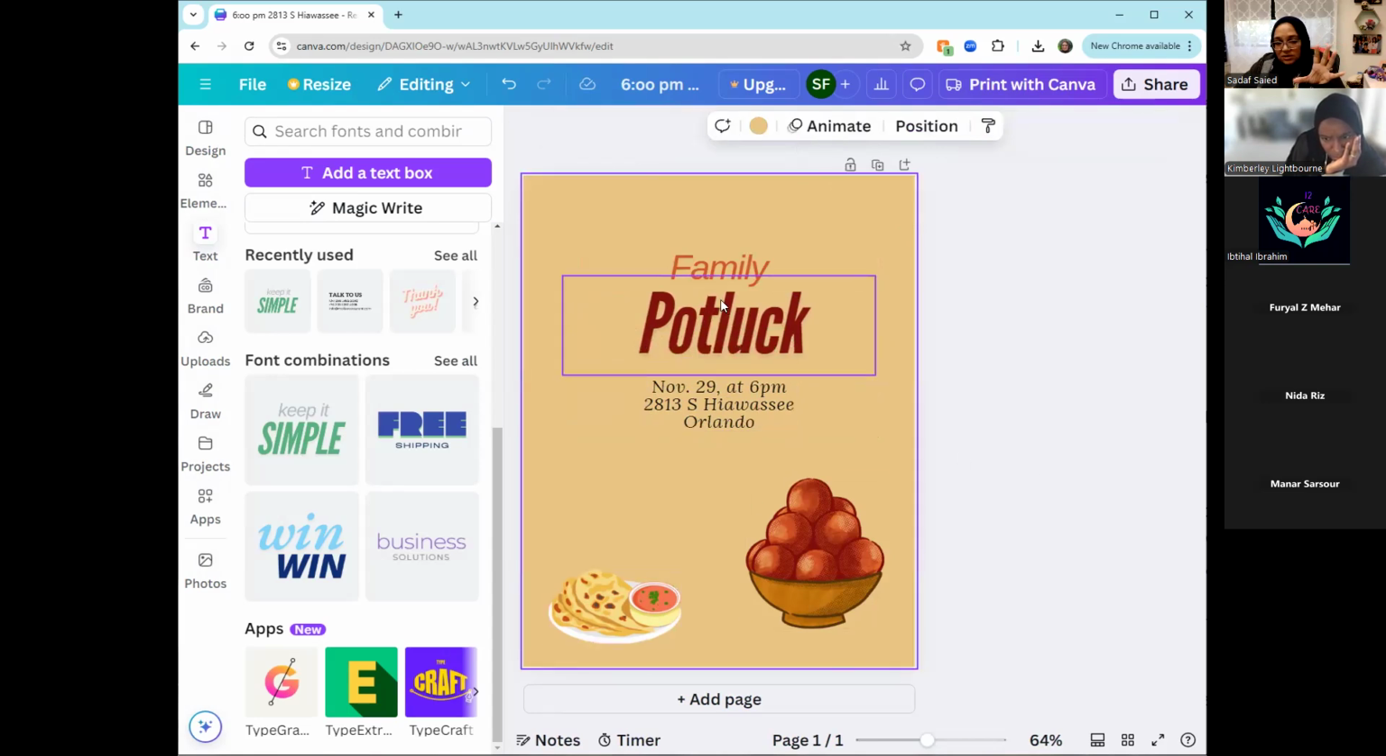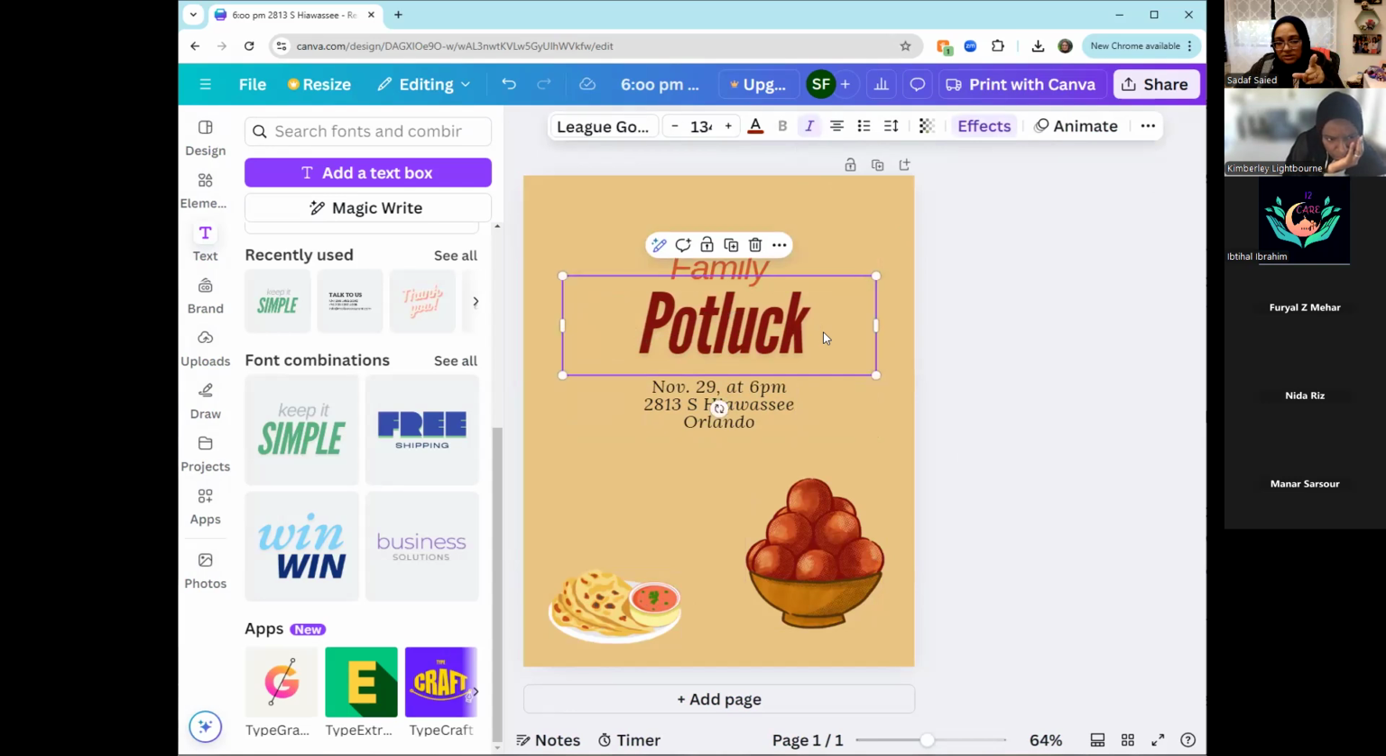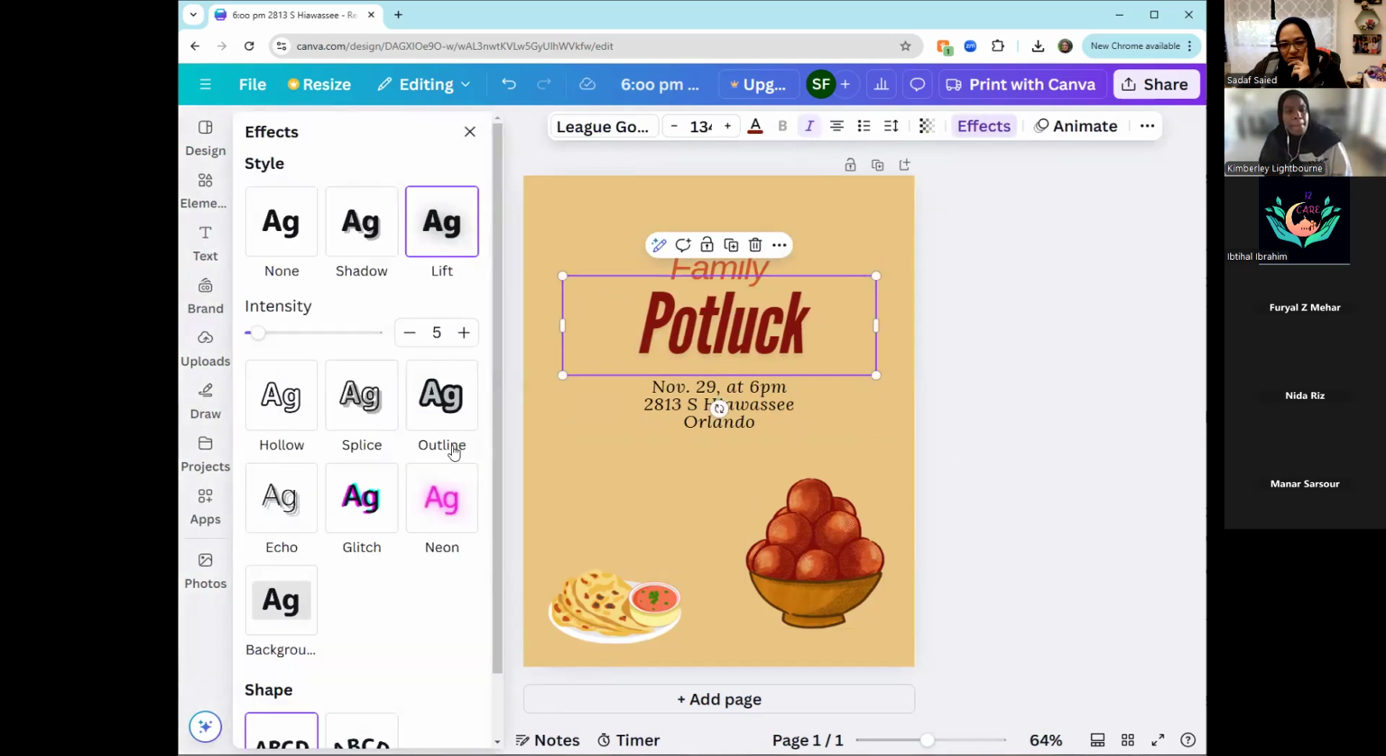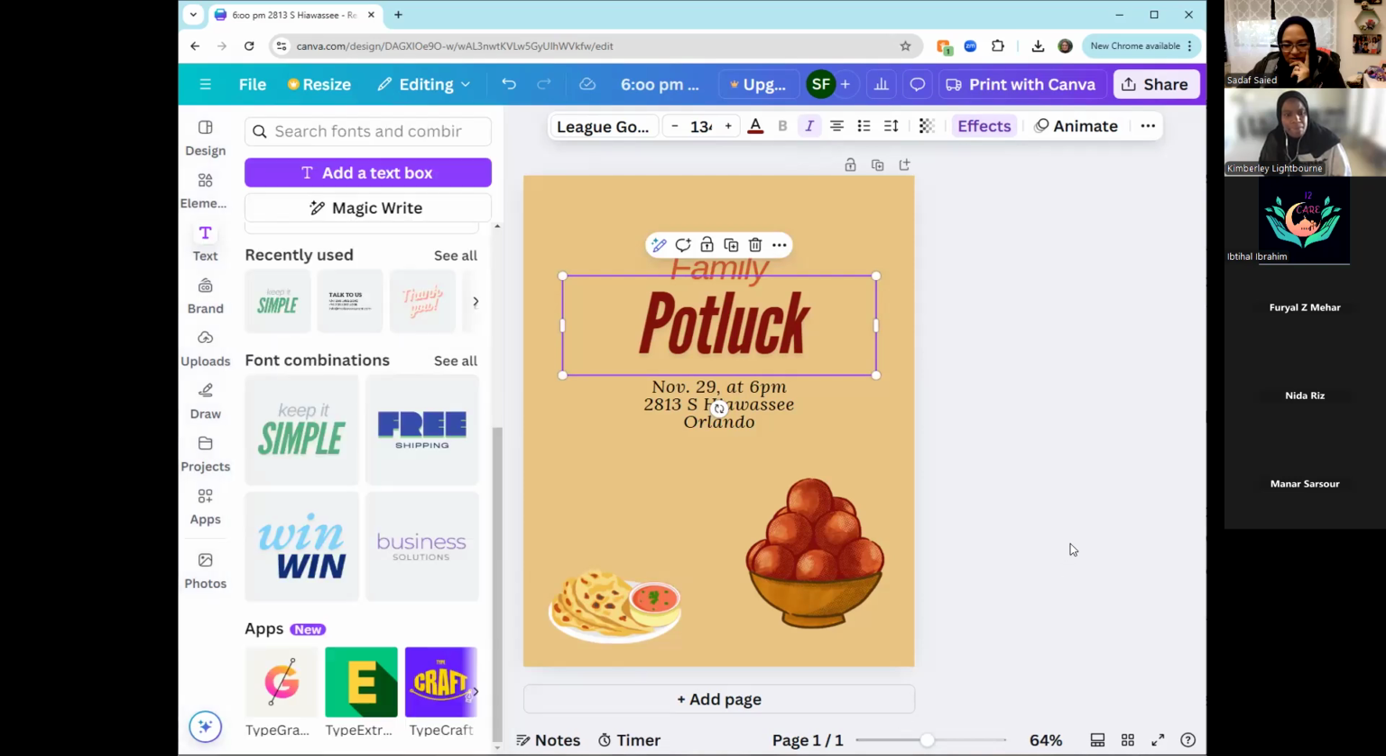Okay, so any questions about the text? One more thing about the text. When you go to effects, you can go in here and change the actual effect of each line. So with this right now, it's glow. And glow is really nice because it makes it kind of pop without adding that really bulky shadow.